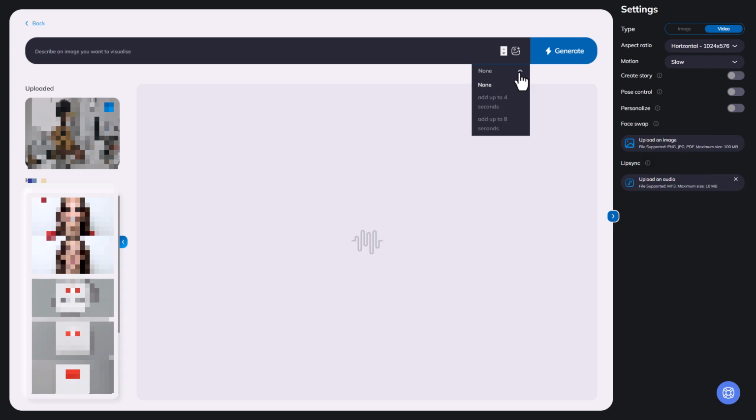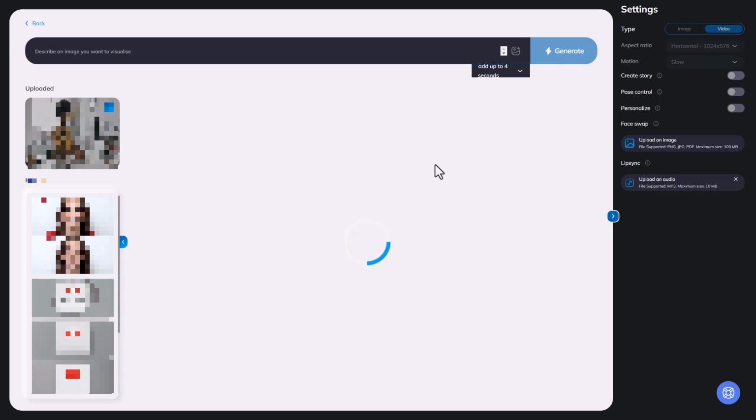So what I'm going to do here, I need to select 4 or 8 seconds. I'm going to select 4 seconds, and I click generate. Now there are other things we can do. We can upload a file and have this person do some lip syncing, and we can also do some face swapping as well if we want to. And it supports files up to the size of 100 megabytes, which is really good.